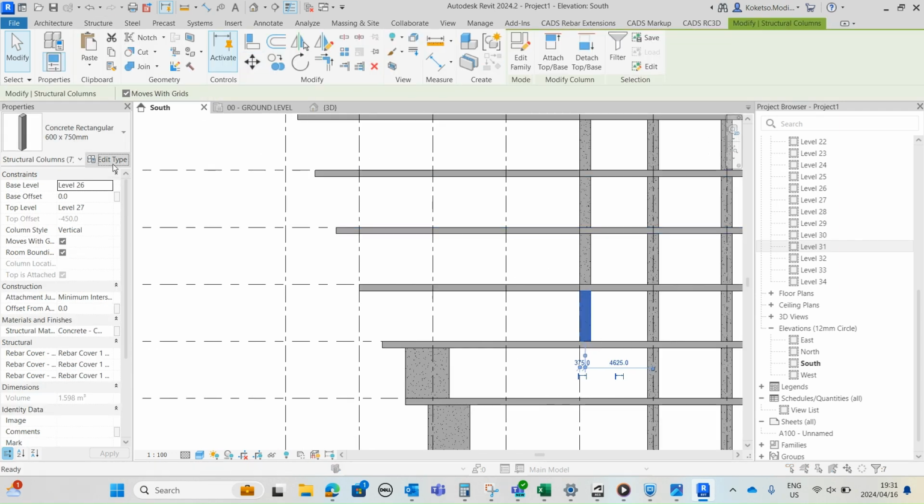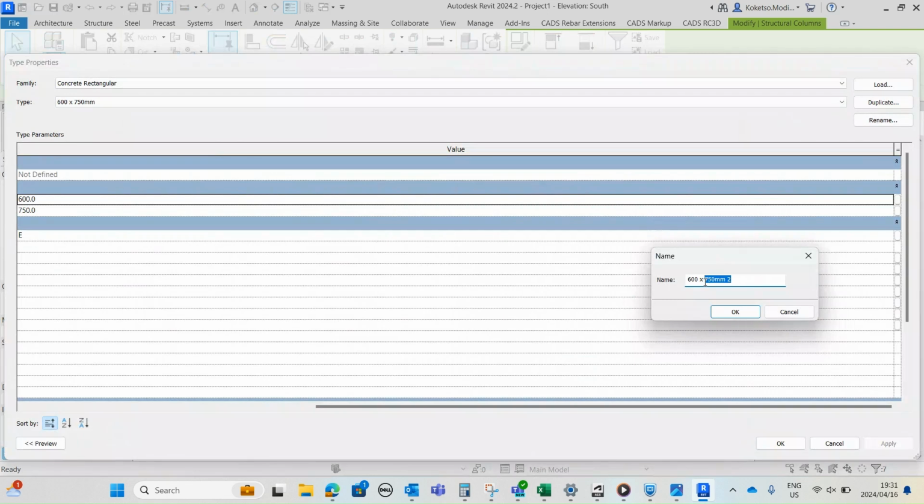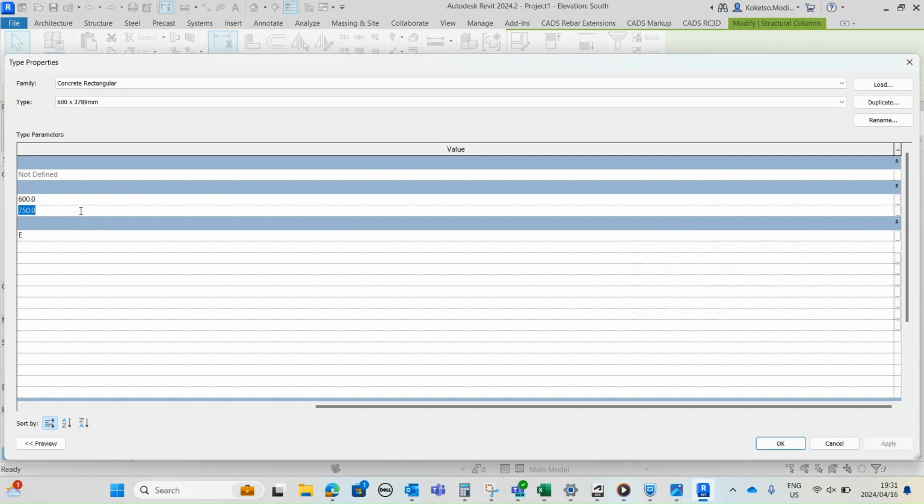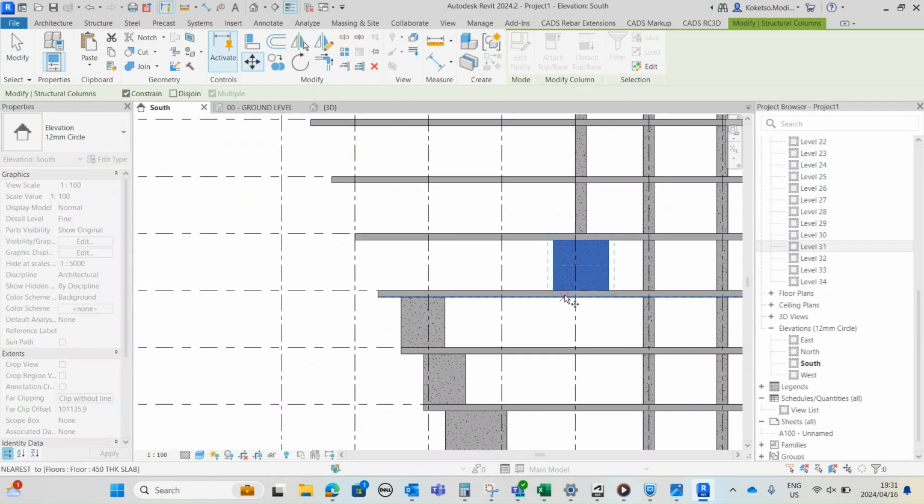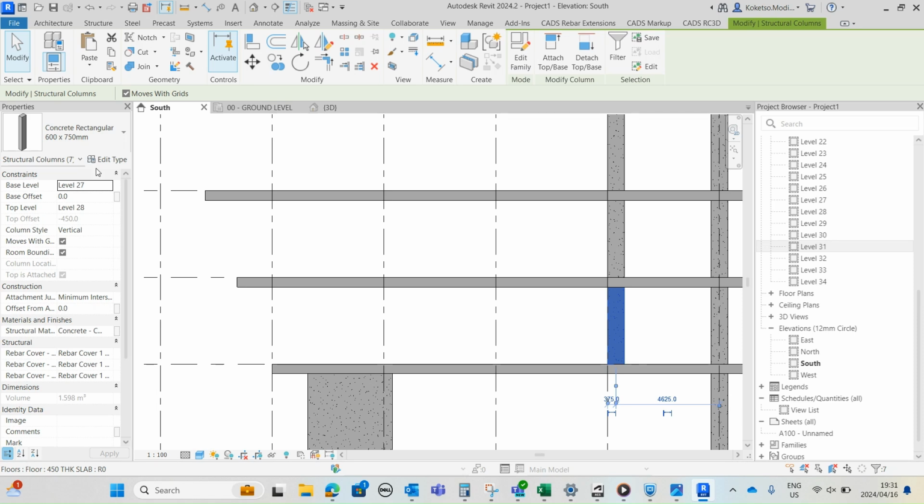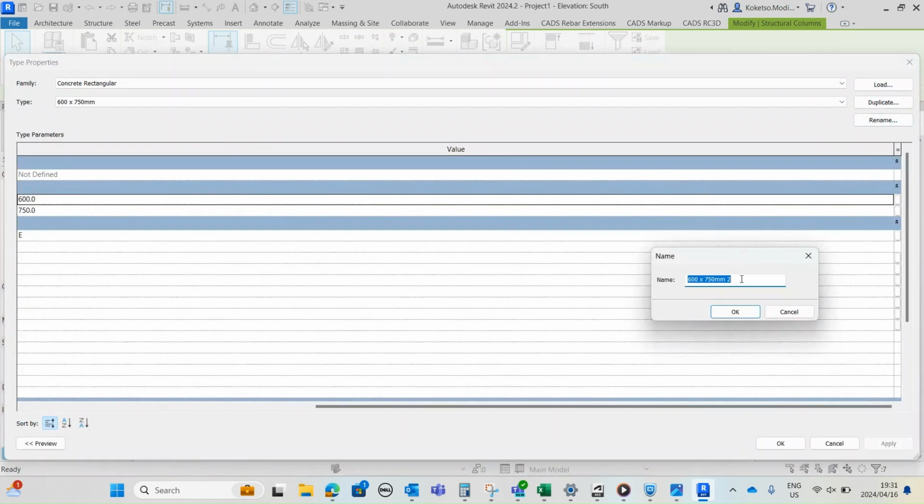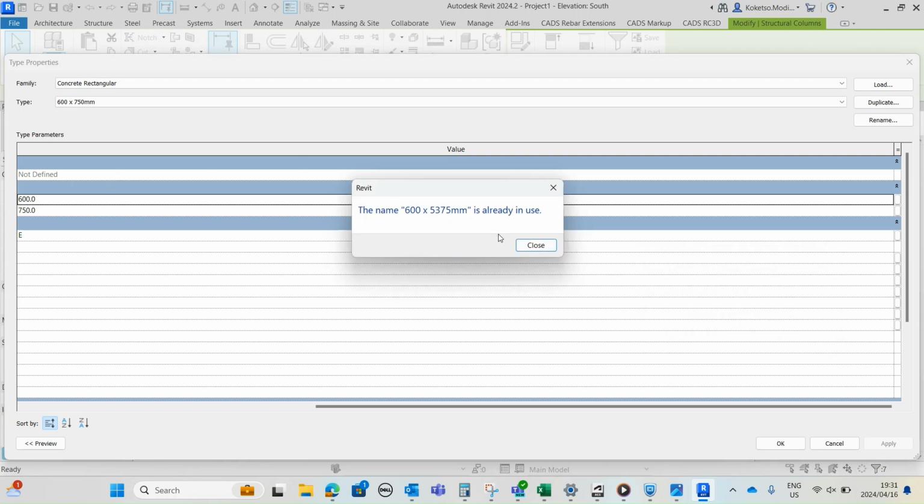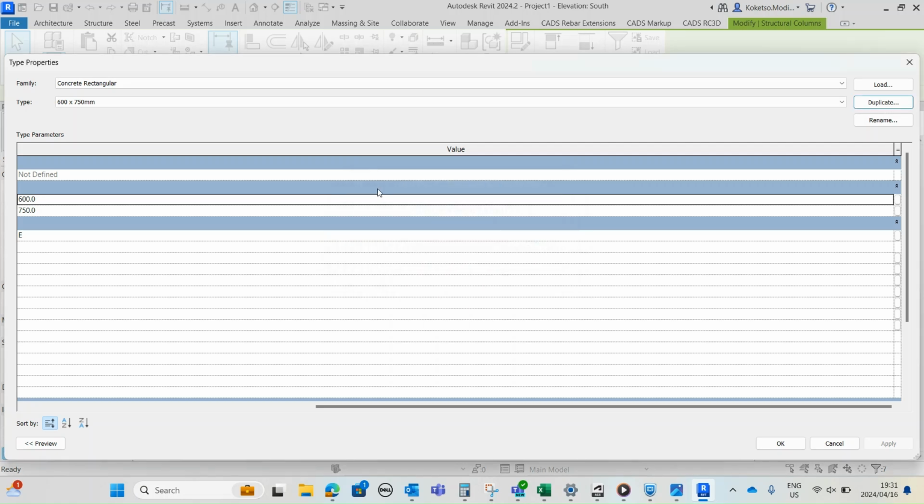this one. We are at level 26, edit type, duplicate, and then I'm going to change this one to 3789 millimeters and say okay, and then 3789 millimeters, apply. Okay, and then I'm going to move it to this point, and then this one also I'm going to say edit type, duplicate, and then I'm going to change it to 5375 millimeters. Okay, oh, so 5375, it's already in use, so perfect.